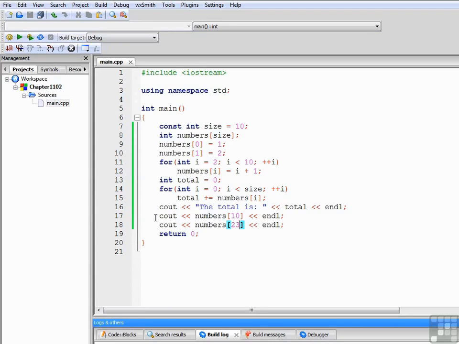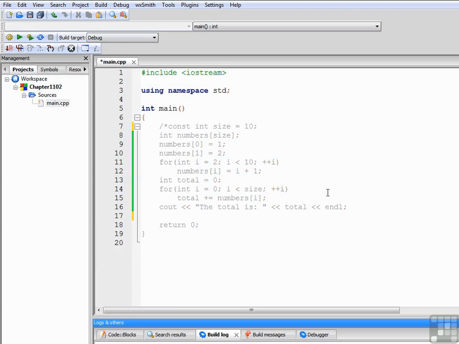So it's up to you as the programmer to make sure that you do not go beyond the upper bound of the array. Let's work another example. Let's compute the average of an array of grades. We'll keep it fairly small. So the first thing I want to do is comment out the code from before.